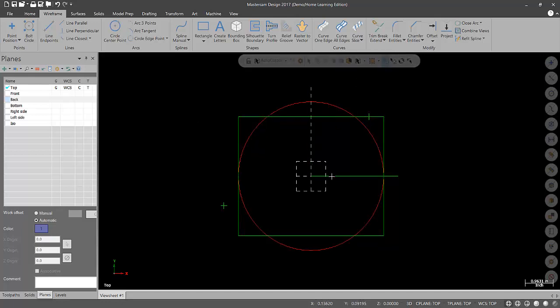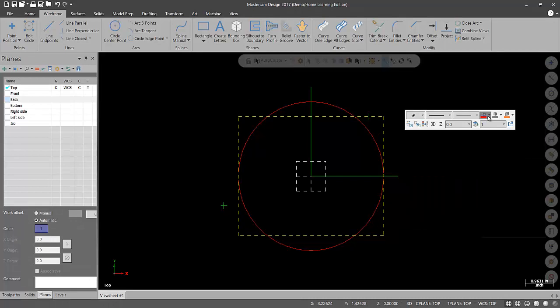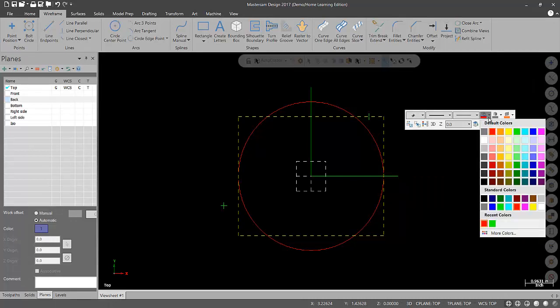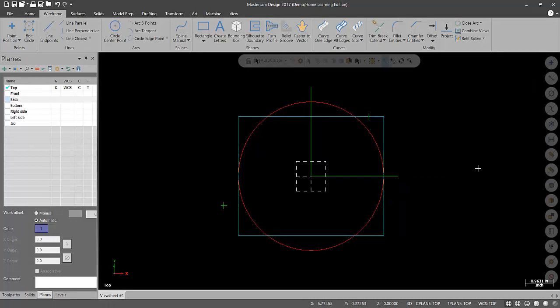I can do that as well with these two lines because they are connected end to end, so I can hold down shift and grab both of the lines at the same time. So let's try it in the rectangle. Hold down shift, click, or right click, choose a wireframe color. How about bright blue. Now it's bright blue.